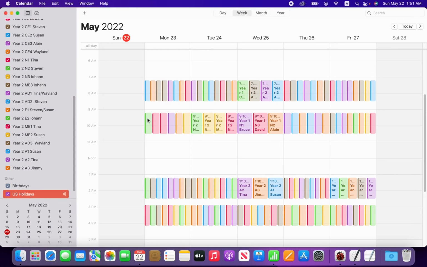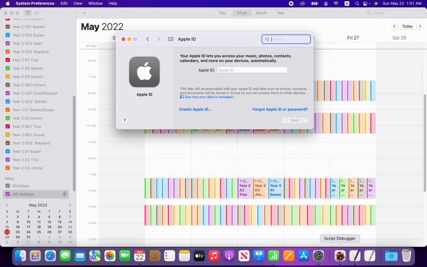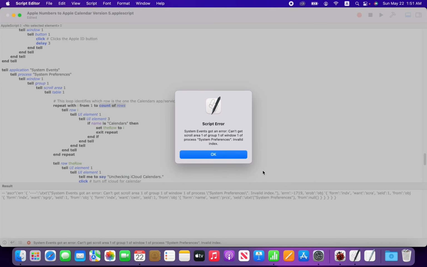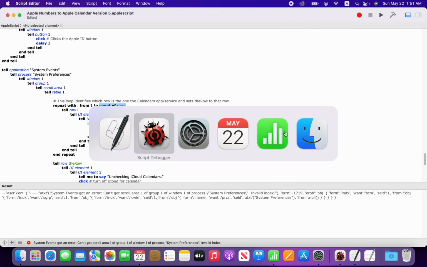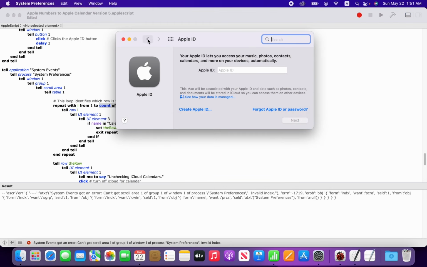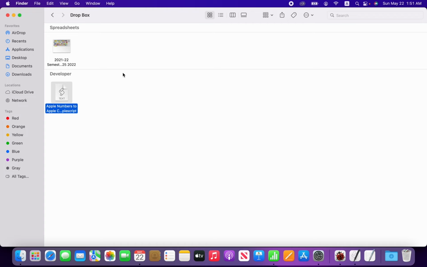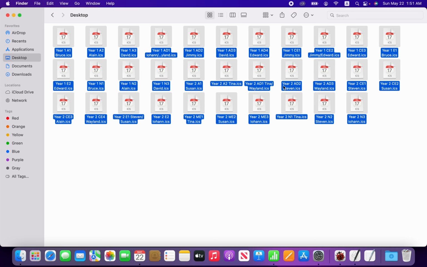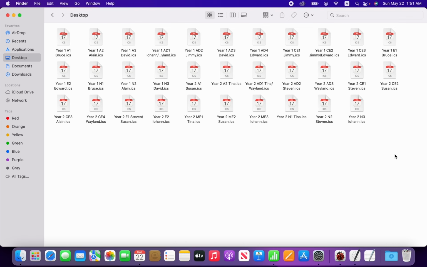Okay, so at this part, the script is going to stop now, but I will quickly explain what it's trying to do. So let's stop the script. The reason why there's an error is because this is just an example. The next step, once the script has exported, this is the desktop here. There are all the exported calendars on the desktop here, ready for distribution to all the users or the teachers.